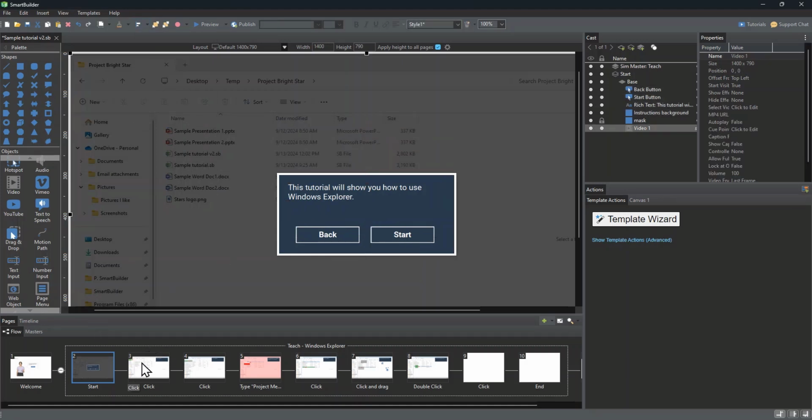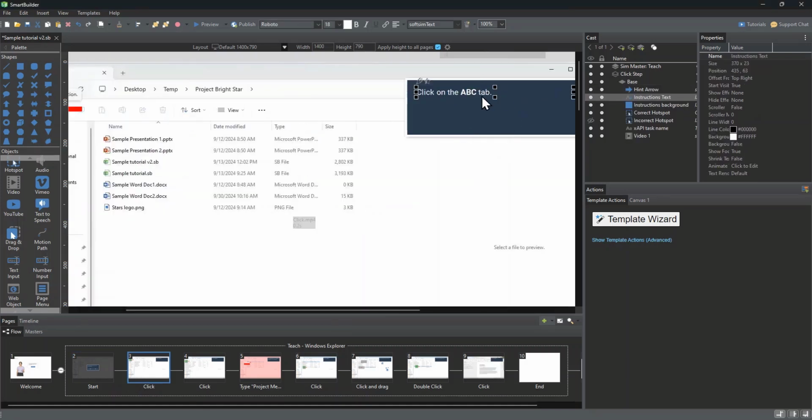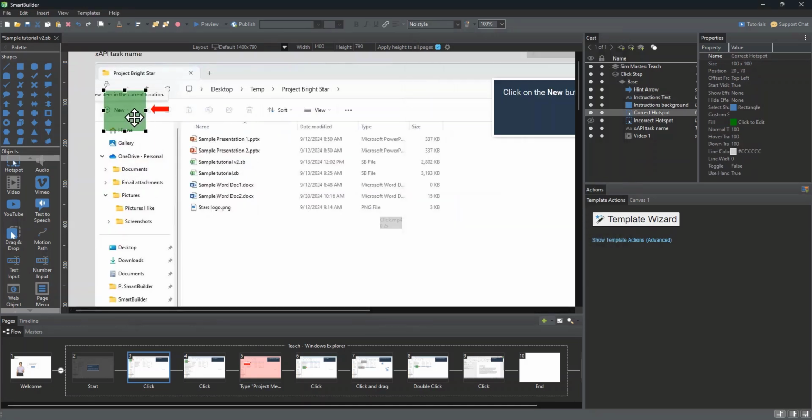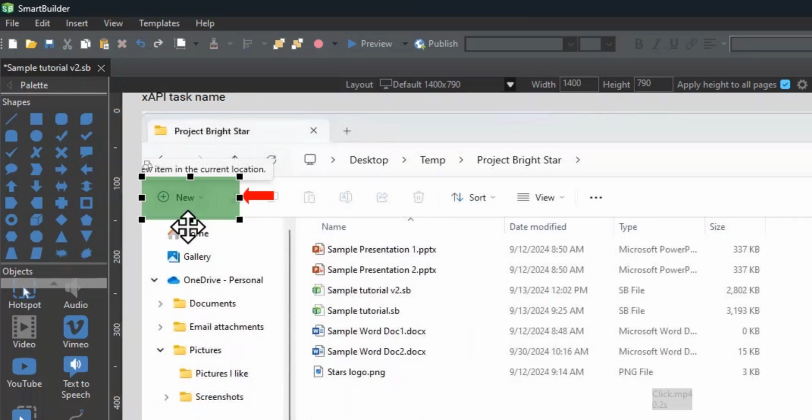Let's go on to the first click step. Okay, so let's first adjust the instructions. We'll say click on the New button, and then here we want to adjust the location and size of this. I'm just adjusting this with my arrow keys and my mouse. The hint arrow is pretty much in a good spot. I don't need to adjust that. So you can see here, this already has the highlight gray, which indicates where to click.